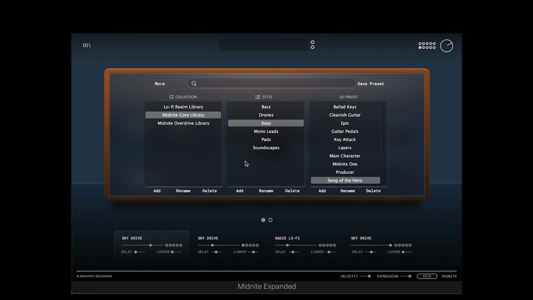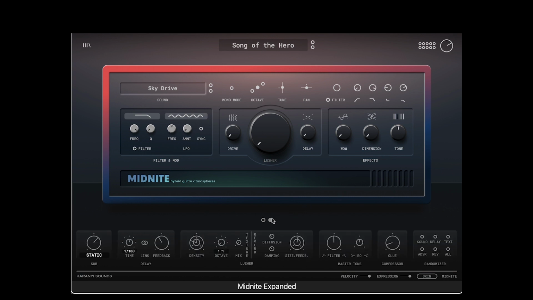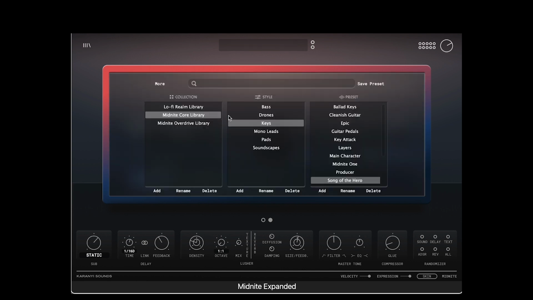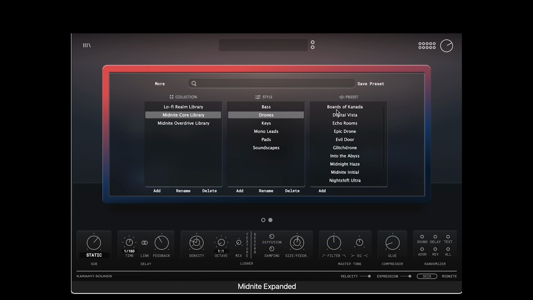I feel like with the keys, being able to play across more of the range of the keyboard, you start to hear a lot more about what's going on with the instrument as far as some of these crazy parameters they've got built in for us. Let's go ahead and check out the drones here in the Core library.